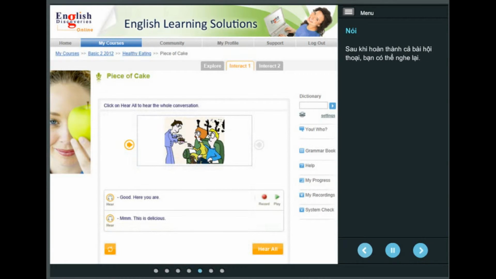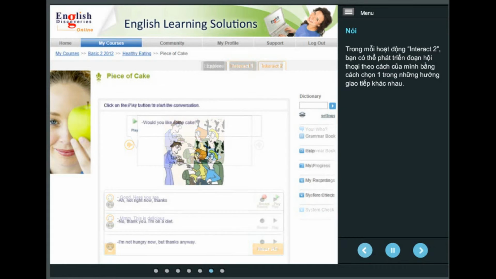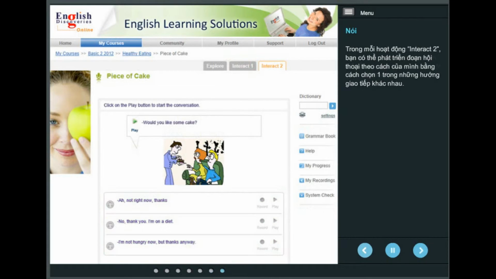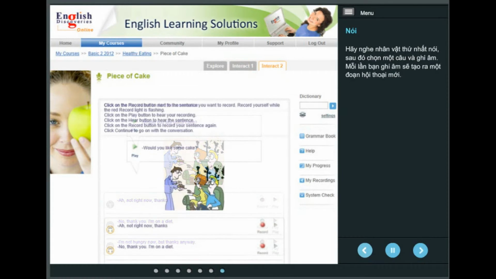Once the conversation has finished, listen to it. In each Interact 2 activity of the speaking lesson, you can create your own dialogue by choosing a sentence to record. Listen to the first speaker, then choose a sentence and record it. This will create a new dialogue each time you record.